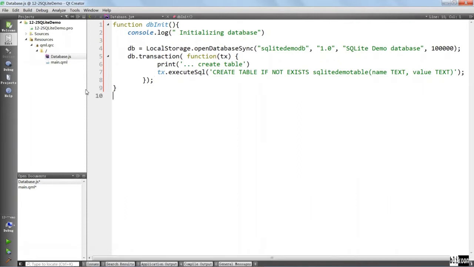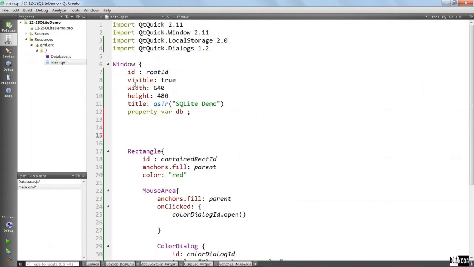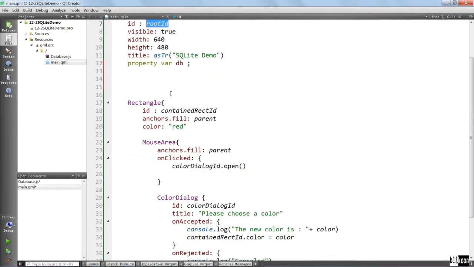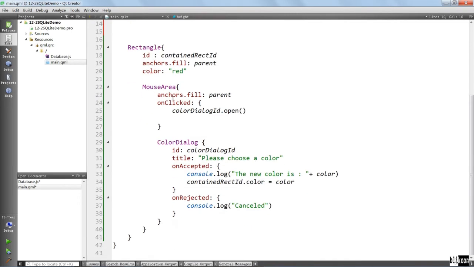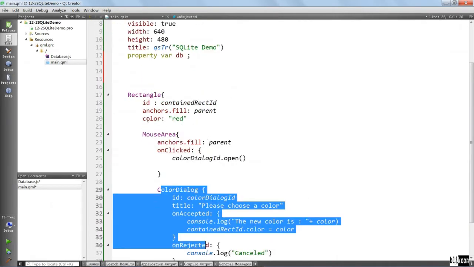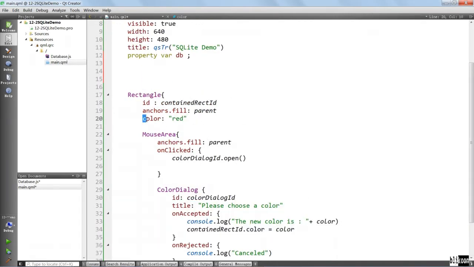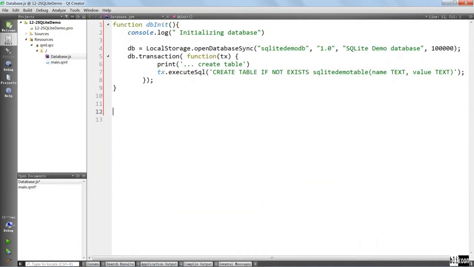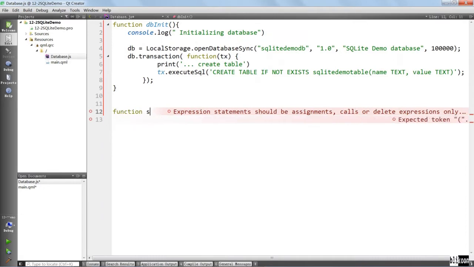So what we want to do is to store the X and Y location of this window here. Root ID is the ID that we're going to use. We also want to capture the width and height of the window. We also want to save the color that the user chooses here so that next time the user runs the application, the rectangle here displays the background of it in that color. So we are going to define our function to store data.